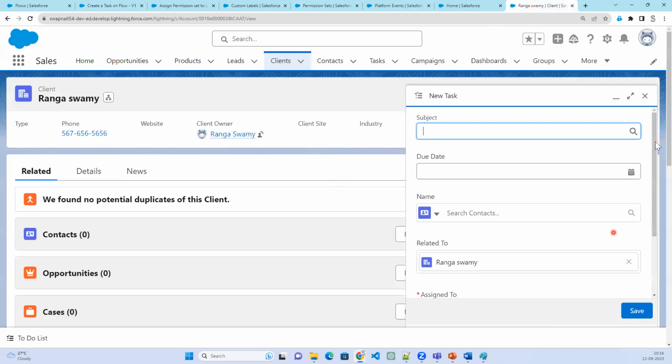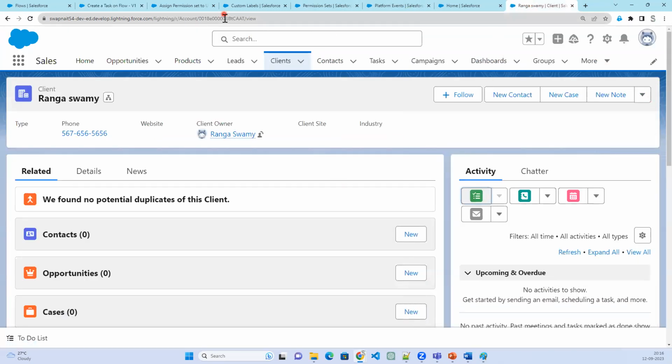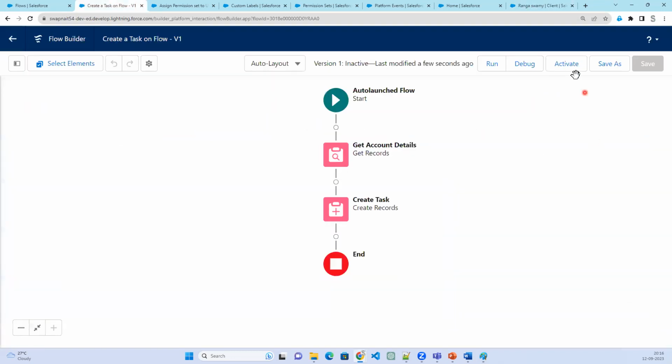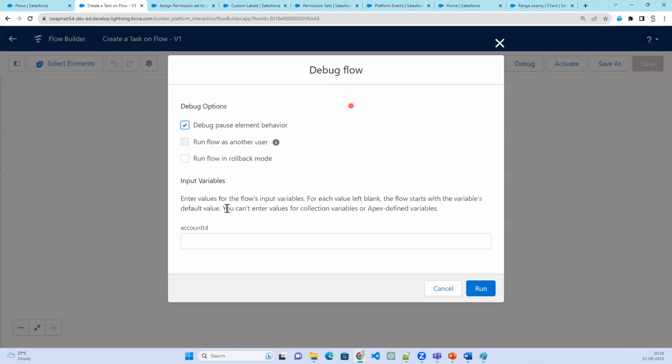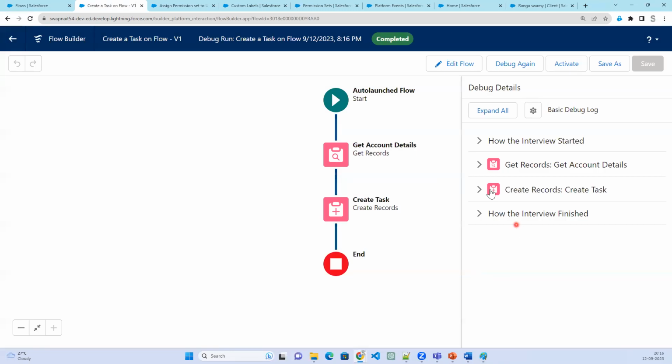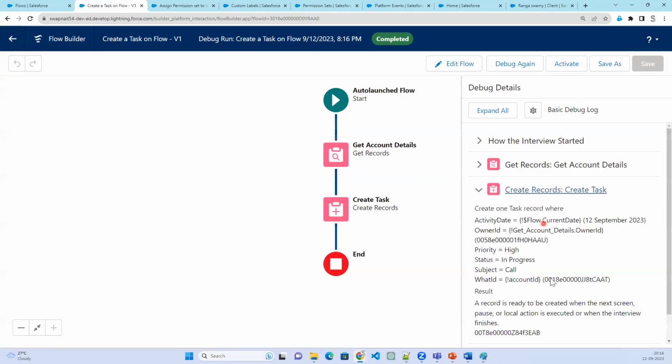Now before activating it, let's create it. Let's say same object, I'm going to create a task. Click on this, debug. I'm going to provide the account ID. Click on run. And it says that the task is created. Now you will be able to see this task. This task is created and attached to the account ID.